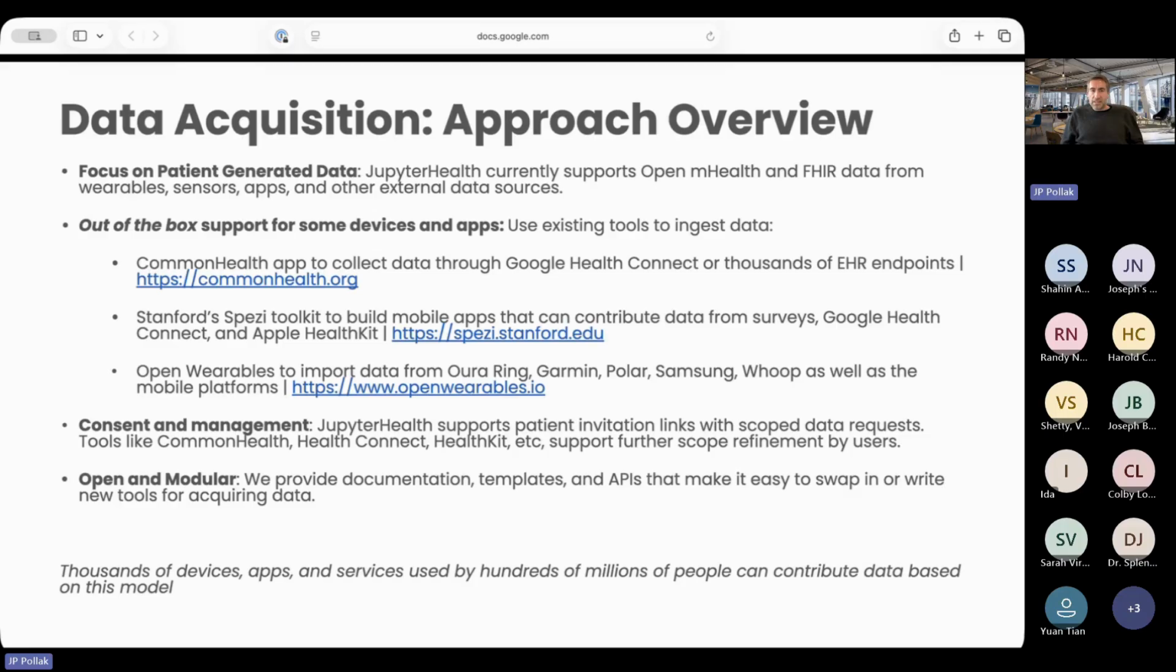We've worked with the folks at Stanford Biodesign with their SPEZI toolkit, which is basically a mobile application framework, sort of like the spiritual, not just successor, but improver upon all of the old HealthKit and ResearchKit days. The idea here is that it's fairly straightforward to either use example applications or compose your own mobile applications that are then able to contribute data from surveys or Google's Health Connect or Apple's HealthKit. Really good platform, with now connectivity for JupyterHealth.